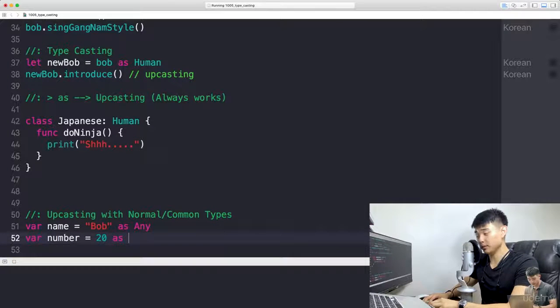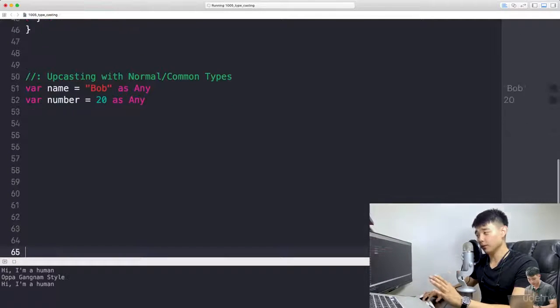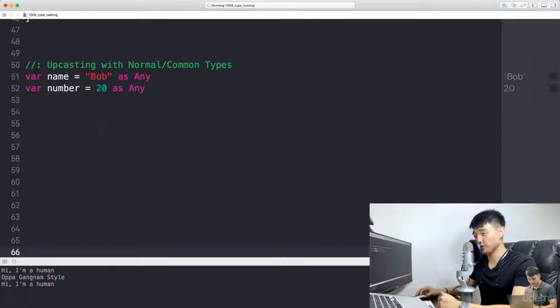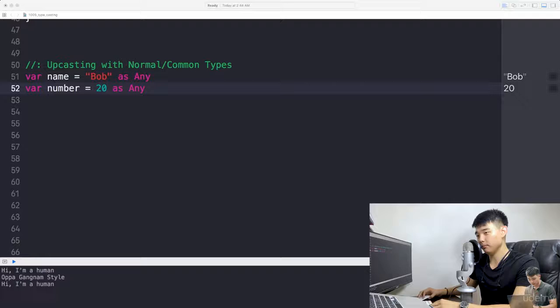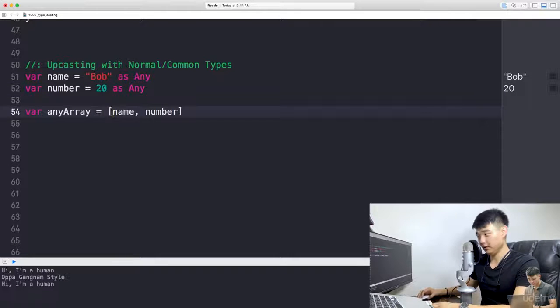You guys have probably seen it before. You can convert it to any. But here's the magic. Why do we upcast in the first place? Well, the benefit would be you are able to combine seemingly non-related objects into one single array. This is what I mean by that. You are able to do something like this: any array equals name, comma, number.